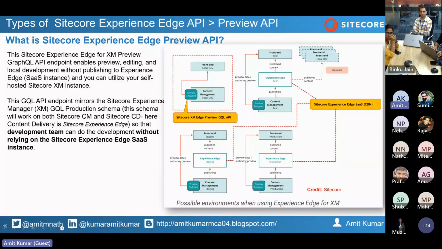And here, if you read, the GraphQL endpoints mirror the Experience Edge GraphQL production schema. So this production schema is also available in your local. So if you don't want to use Experience Edge production, the Experience Edge offering or service, that schema is also available in your local system.